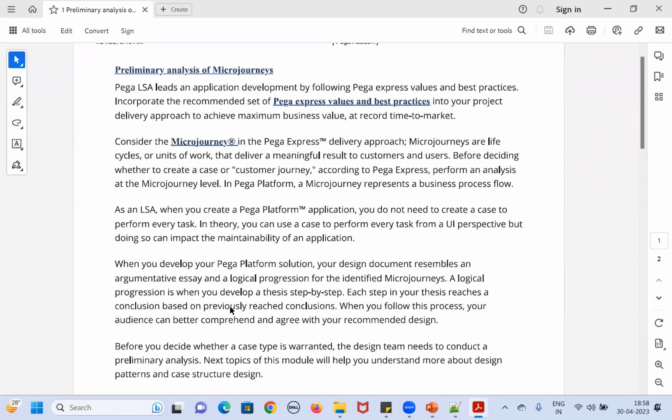Earlier in 8.6, this particular topic was not there. It was mentioned very briefly, but now we are emphasizing it. We need to understand what the customer journey is, because every project is there to fulfill one of those micro journeys. There might be more than one micro journey being fulfilled in one particular application, but they all are targeting completion of a micro journey only.